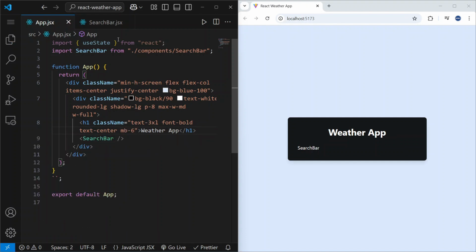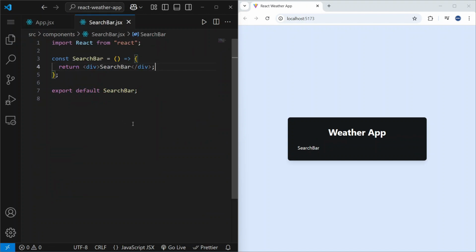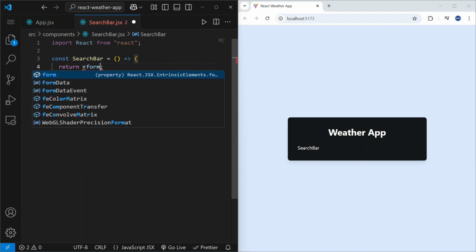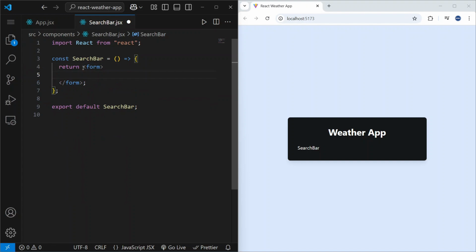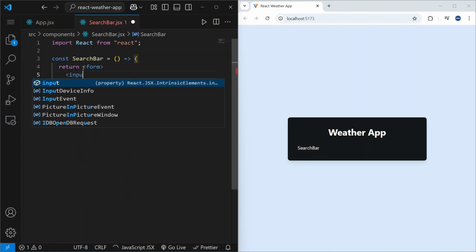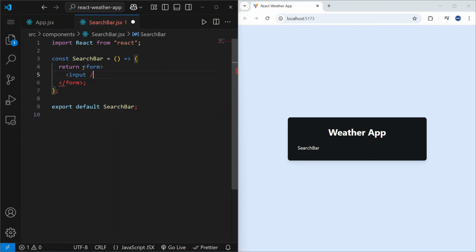Okay, so let's get back to this search bar component. And here we can create a form. It will be semantically correct. And inside this form, we can create an input tag. Its type will be text. For placeholder, let's say enter city name.